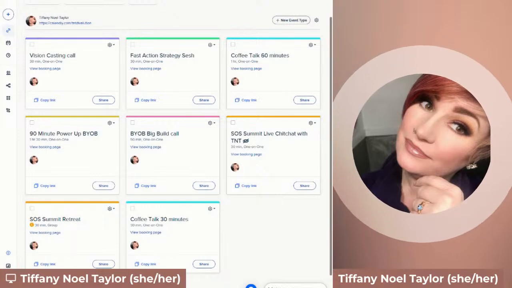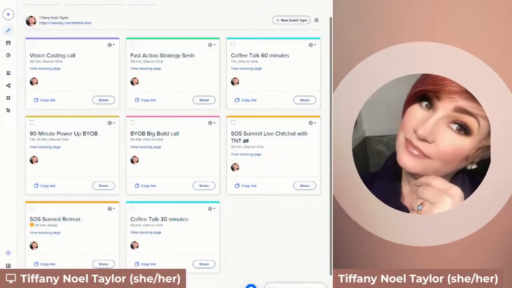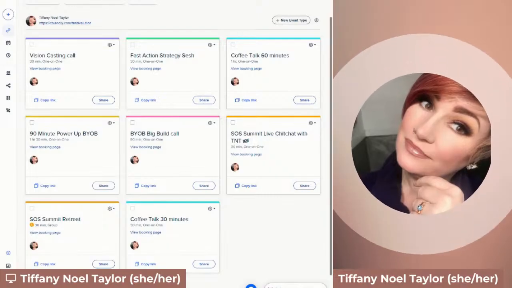I used it to book out my brides. I used it to book out makeup sessions, group sessions. I used it for everything. I've used it for a long time and we still use it for clients to book with us.